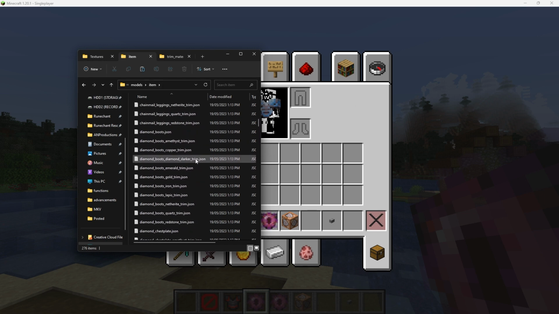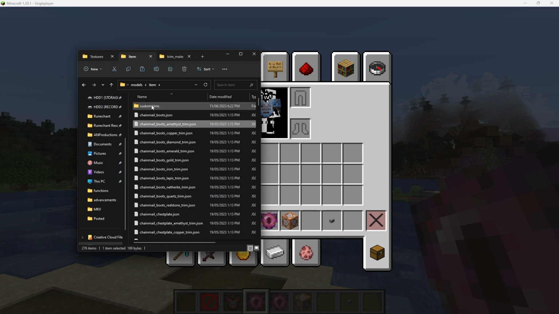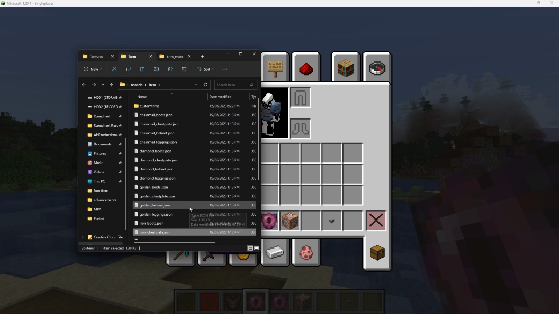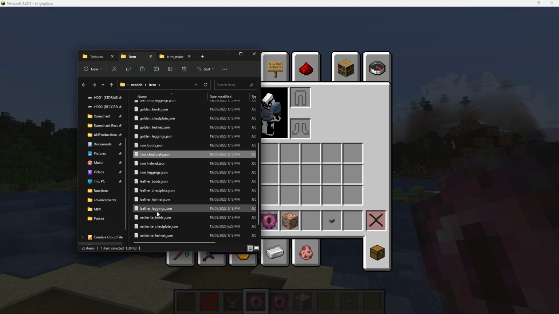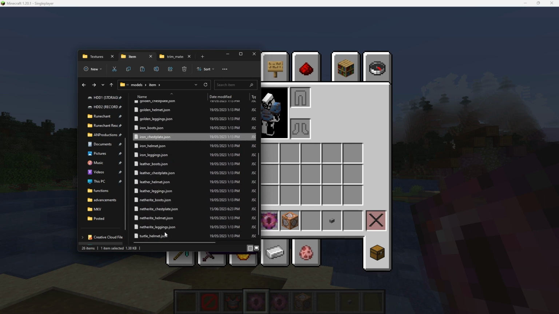So these are all the inbuilt ones, which I'm pretty sure I can delete at this point. I don't actually need them. The only ones you need to edit are the actual items. So let me clean up a bit and make sure that that still works. Right, hopefully I haven't deleted anything important. Chainmail, perfect. 4 diamond, gold, iron, netherite, and turtle. Okay, so that should be everything.